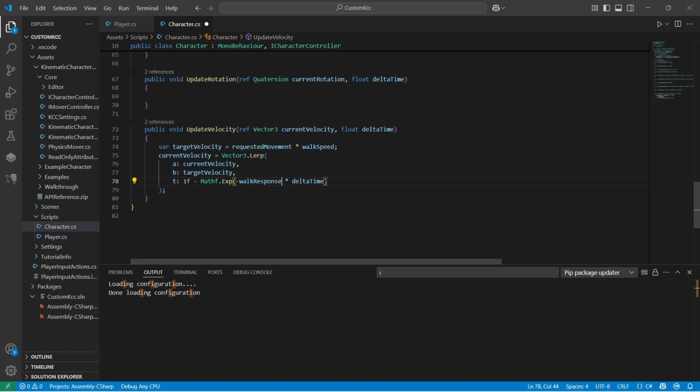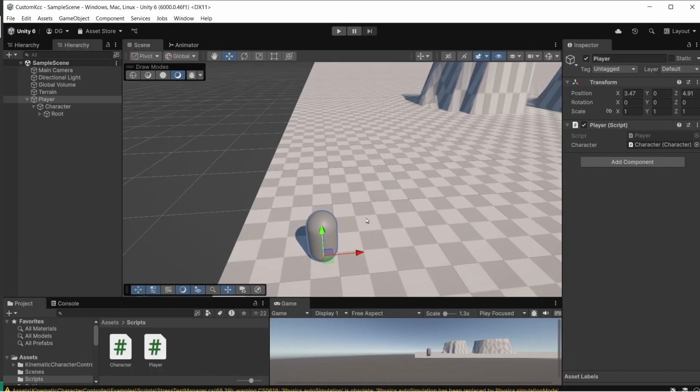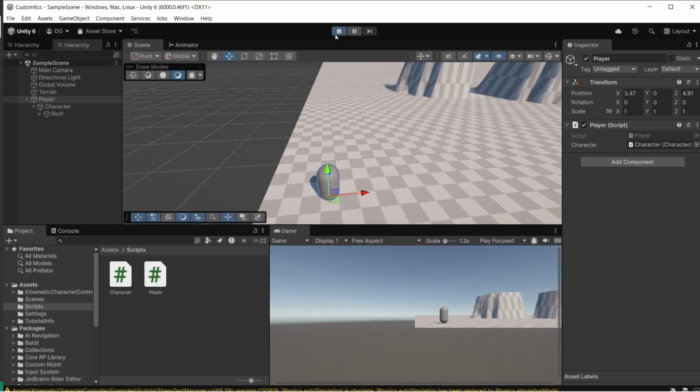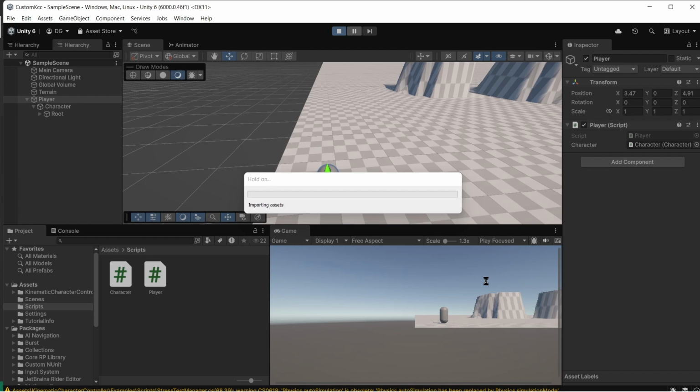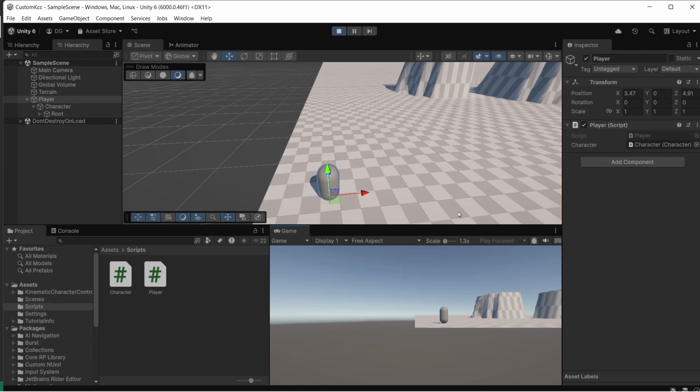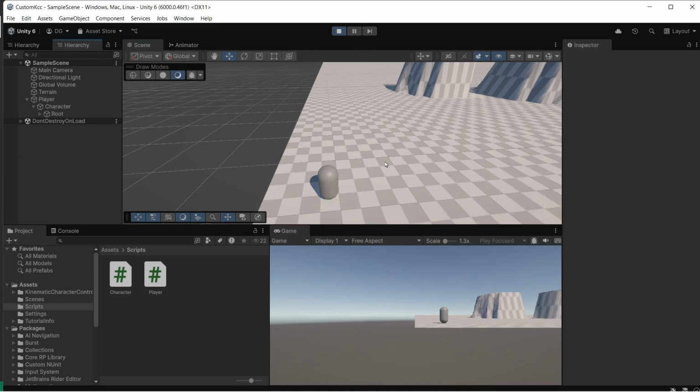And this should do it. Let's save it and go to Unity. So let's hit play. Let's hope this works. And there we go. We can move in all directions like before, and it's buttery smooth, and there is no rigid body nonsense involved, you see.